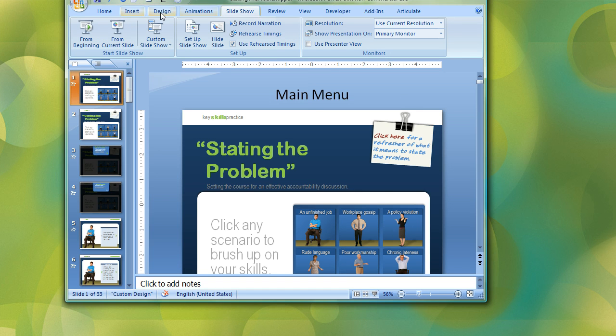or we can come up here to the slideshow tab and choose from beginning or from current slide. Or another way is we can click on this little icon down here in the lower right to display the slideshow from the current slide.